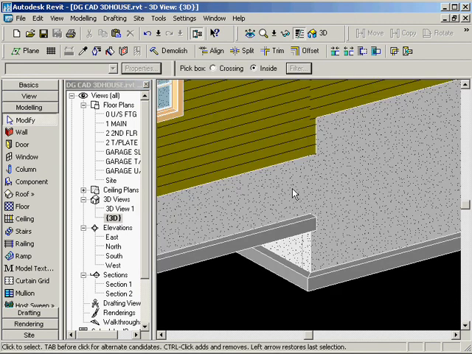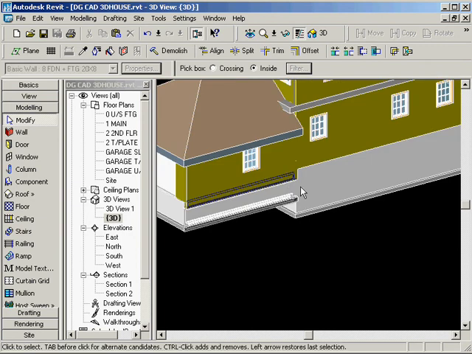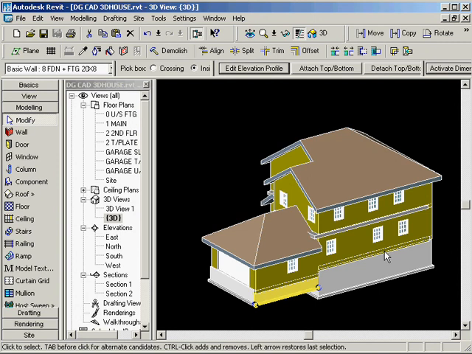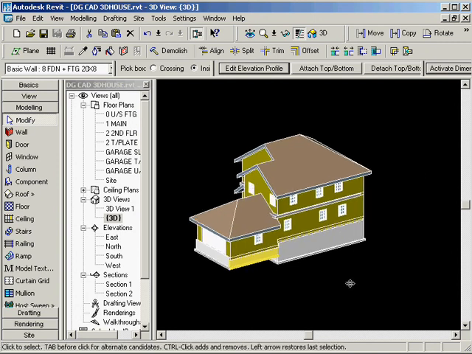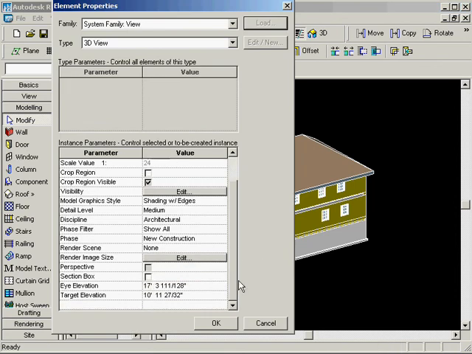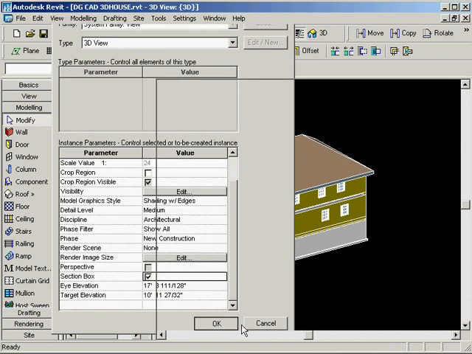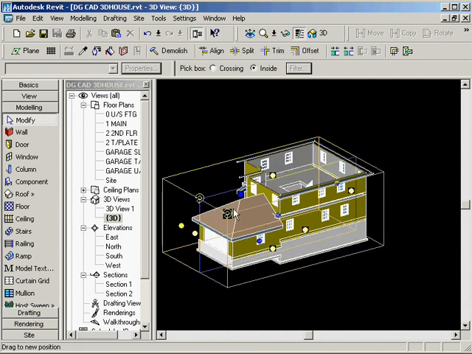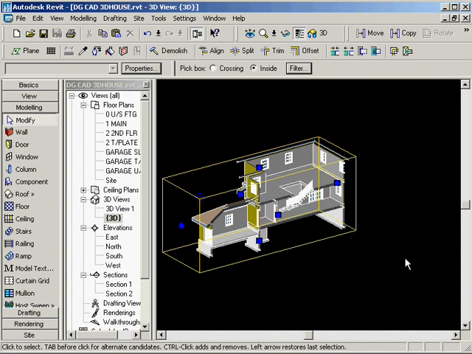We go back to our 3D view here, of course. Now in our 3D view, I'll do a ZE for zoom extents. Now one thing that we haven't done in our 3D view is with our crop box here. I'm going to right click and go into view properties. The section box. We turn that on. We get a whole different way of controlling our model, because now you can grab this section box and move these lines in and out.